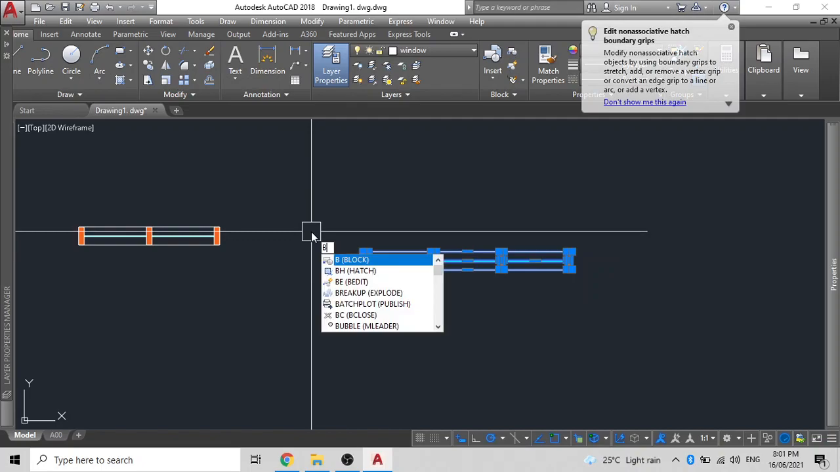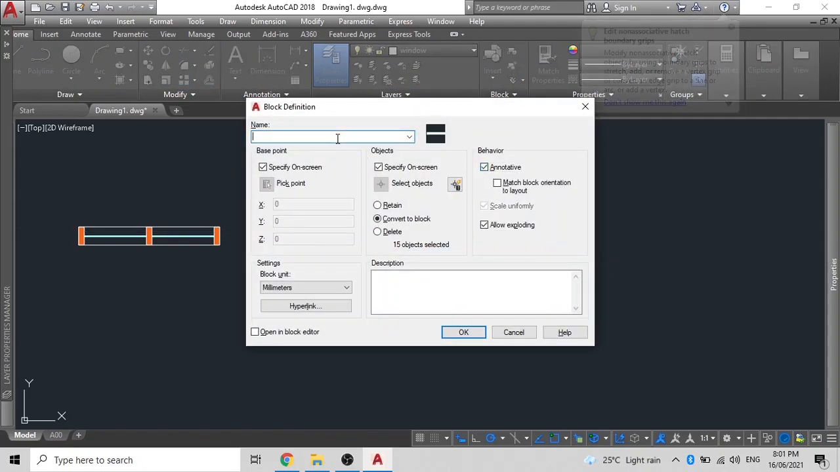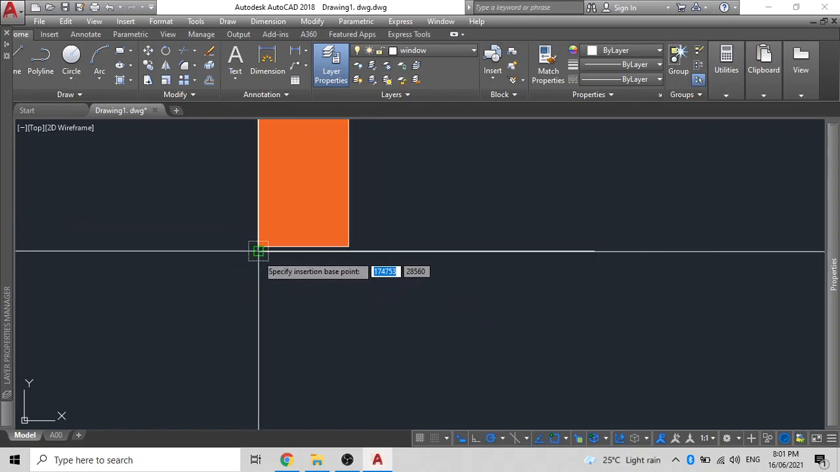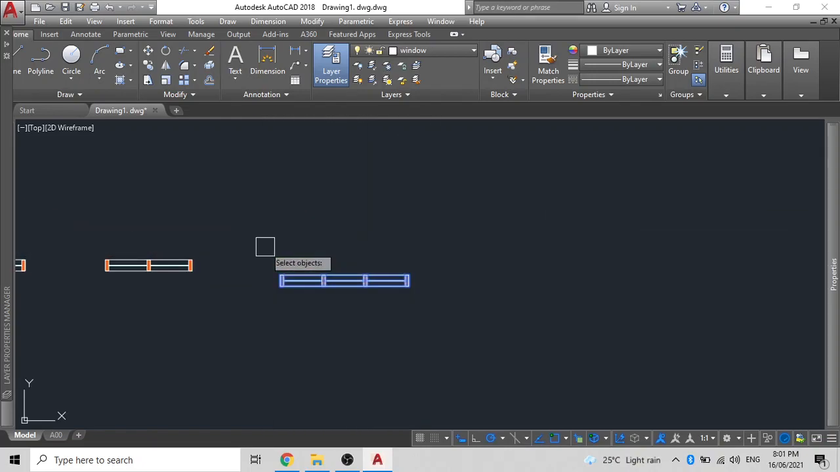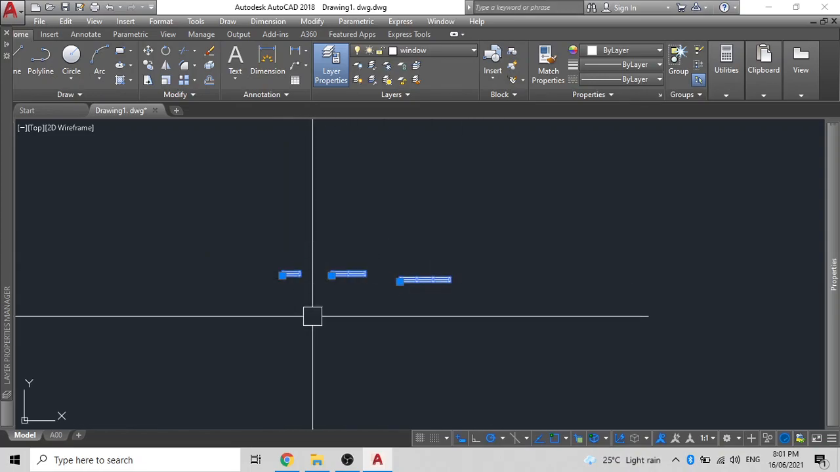And type B for block and press enter. Specify on screen, and we can call this window 1 or W1. Then you can select your base point, you can select your object and press enter. So now you have 3 perfectly working windows.